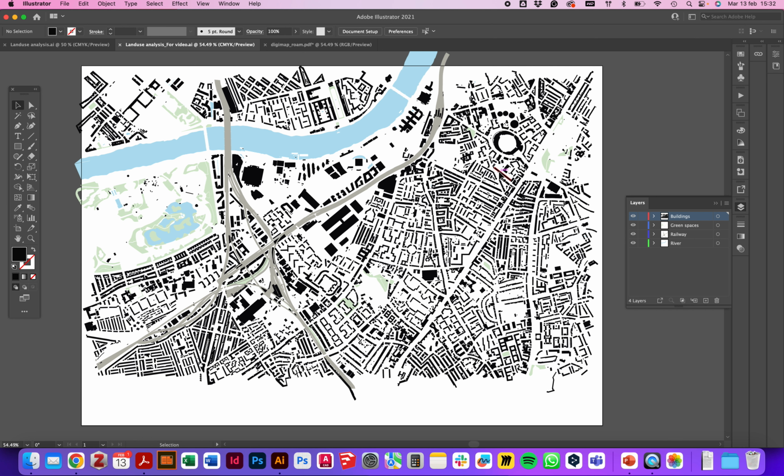So once we are in this situation, I went very quickly in the first phase because if you don't know how to reach this point, how to create this kind of figure ground map, you can go back to the previous videos, which is about how to create a figure ground map starting from a Digimap plan into Illustrator. So once you are at this point, what to do?